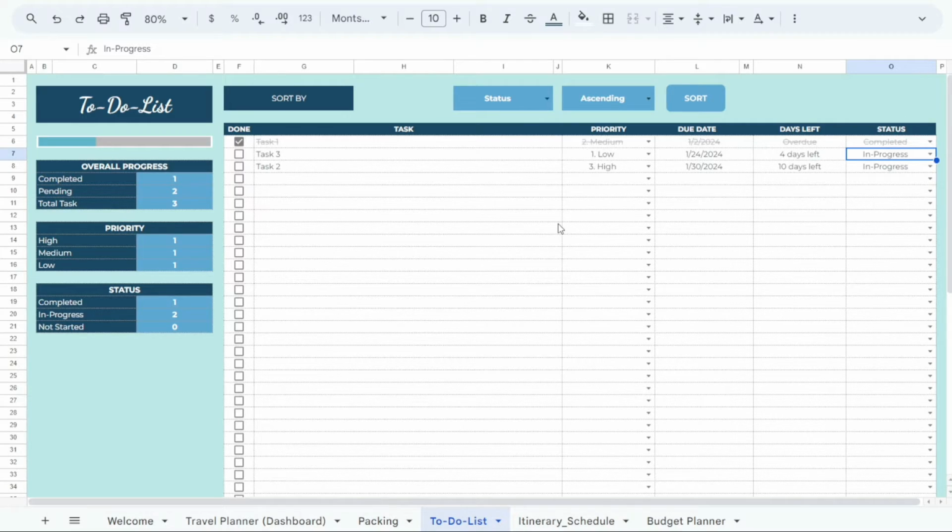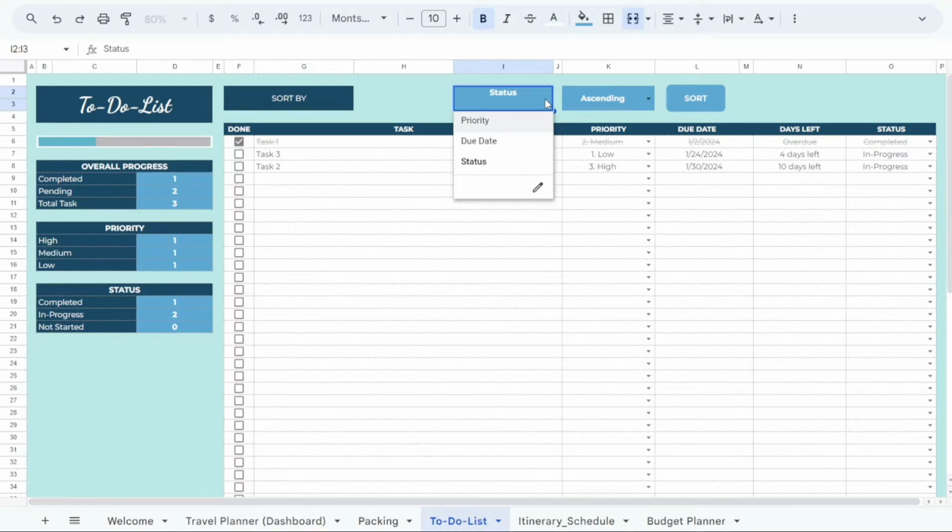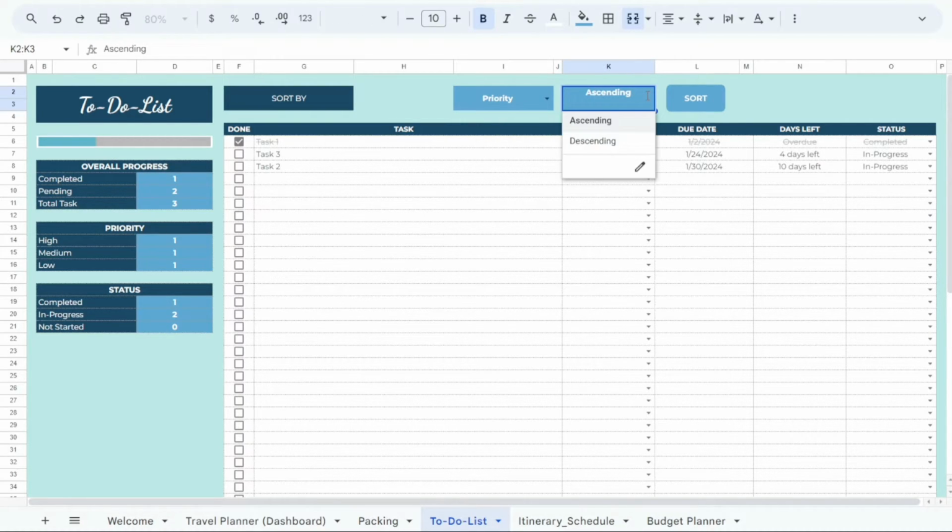On the right-hand side of the to-do list page, there is a sort by section where your tasks will be displayed. Here, you have 3 primary options to sort your tasks. The status sort option provides a convenient way to organize your tasks based on their current status. Whether it's sorting by priority, due date, or status, you'll have the flexibility to stay on top of your tasks and manage them effectively. You can further refine your task sorting by choosing between ascending and descending orders.